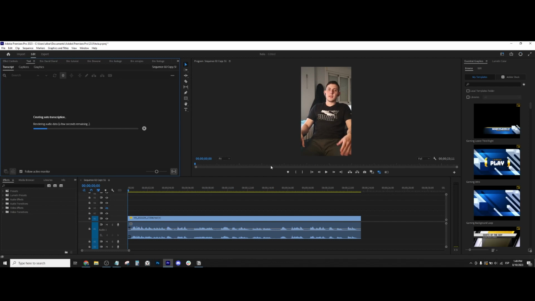And then the first step is to go over here where it says transcript, click on these buttons and retranscribe sequence. So this is going to take a little while, as you can see, it's loading. Basically what this does is generate the text. So whatever I said on the video, an AI is going to listen to it and figure out what I said. Then once we have that, the next step is to take that text and transform it into captions, okay? So that's actually very simple.